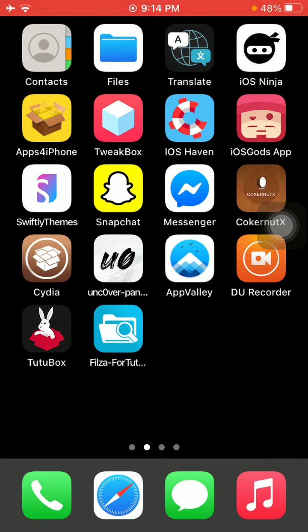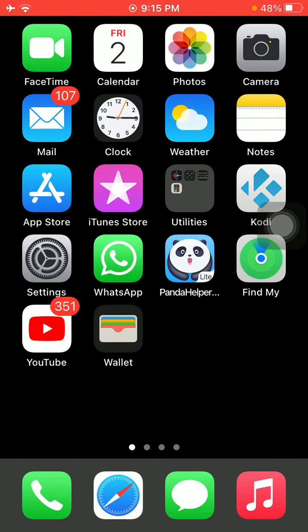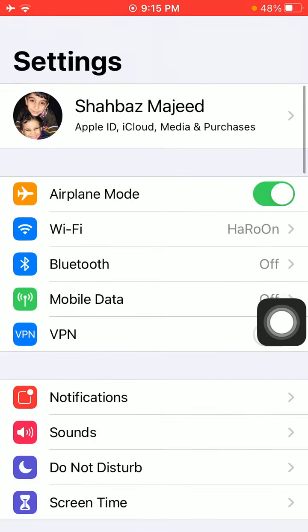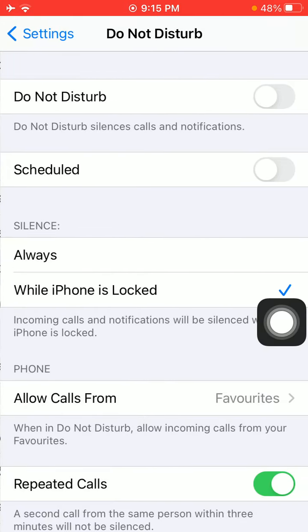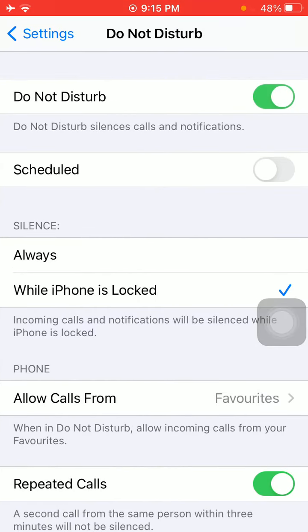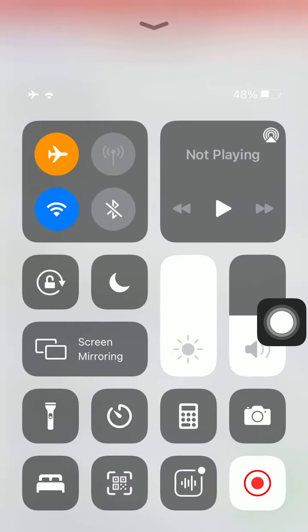The first thing that we have to check, we have to make sure that Do Not Disturb is disabled. To check that, first launch Settings. Then tap Do Not Disturb and make sure that Do Not Disturb is disabled. You can also check this one in Control Center and make sure that Bedtime or Do Not Disturb is disabled.